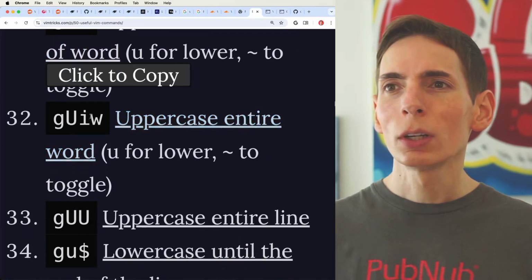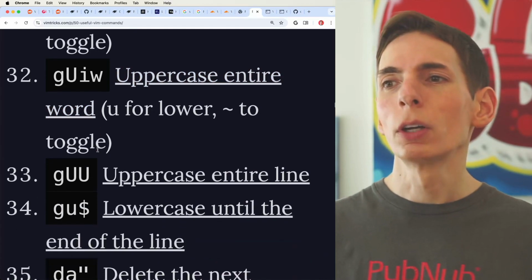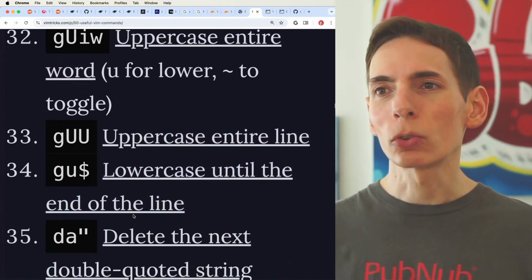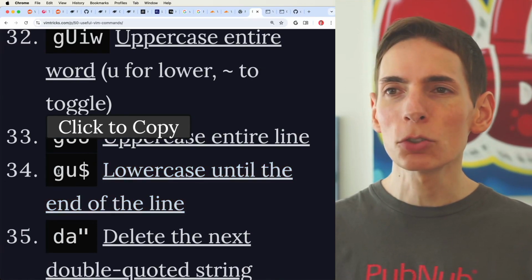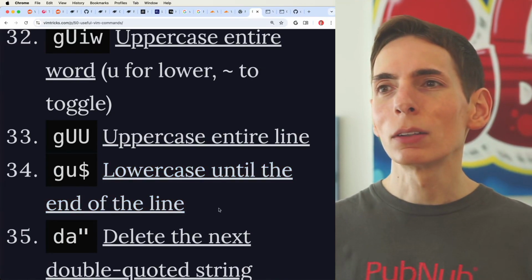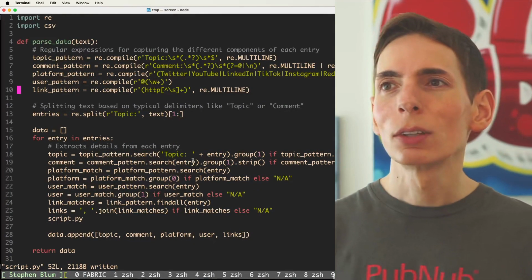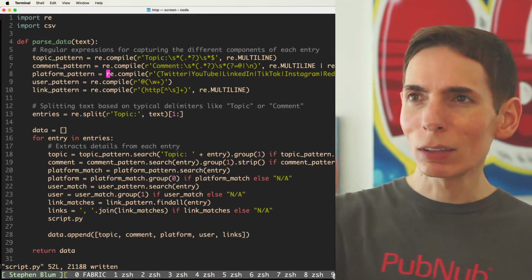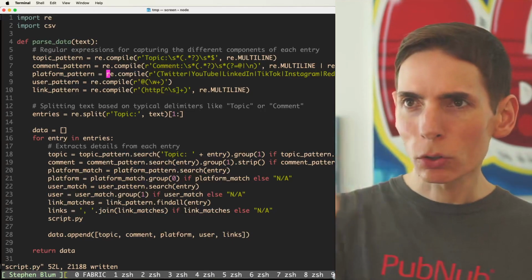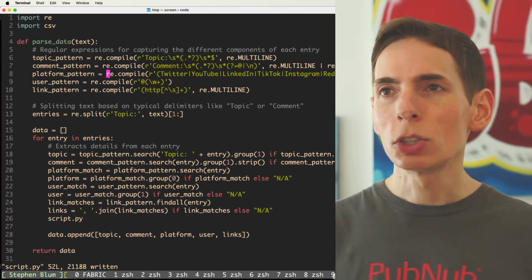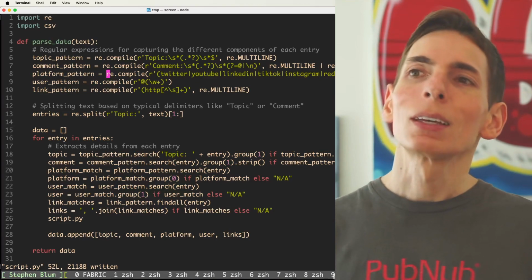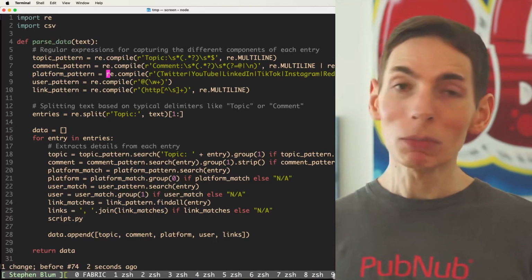G-U-W for the word, or for part of the word, or the entire word, or the entire line. Or you can also lowercase until the end of the line. I didn't try this one. So you can either do the entire line or until the end of the line. That one makes a lot of sense. So if I want to lowercase everything in this line, everything from my cursor forward, of course, G-U money sign. All right, that makes a lot of sense. That's kind of neat. Yeah, there you go.